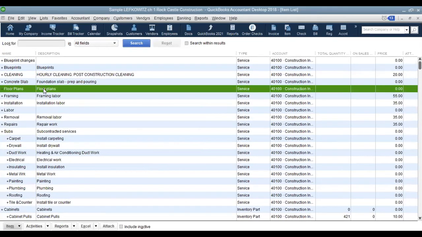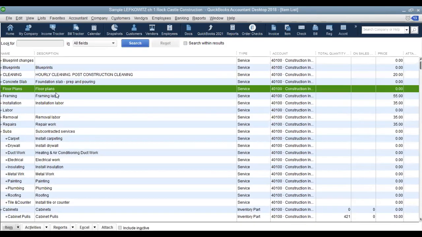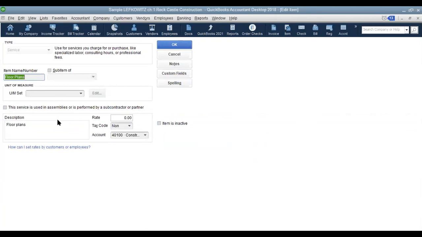I can show you other examples. Let's say floor plans. Here's floor plans, description, floor plans. The price is 0, but when I'm going to put it on an invoice, I'm not going to put 0. It depends on how much the architect charged me. If he charged me 300, I'm going to write 300. If he charged me 1,000, I'll write 1,000. So it depends on the deal we have with floor plans.